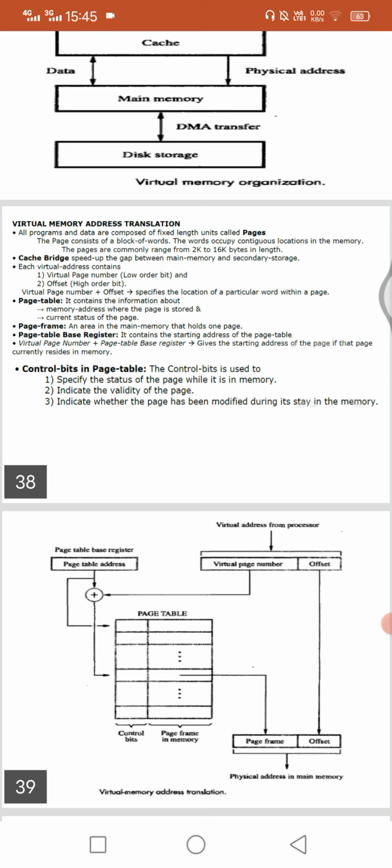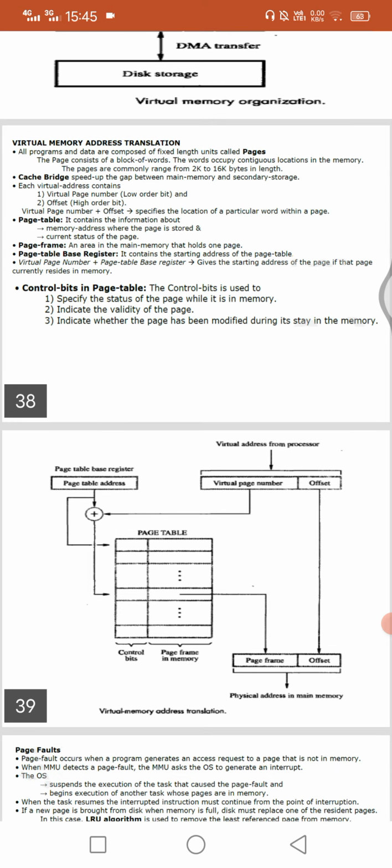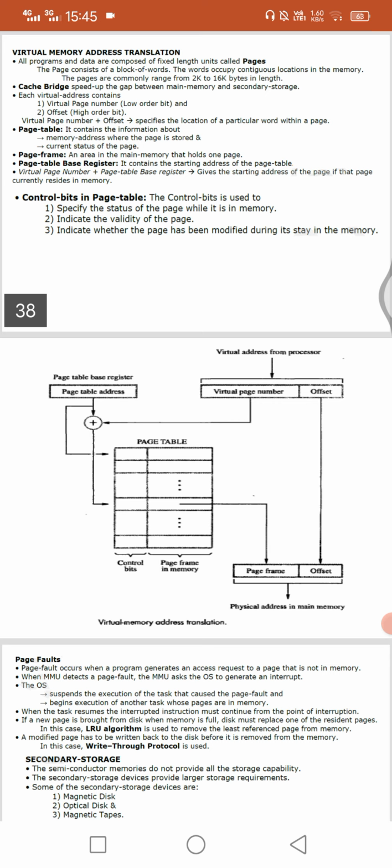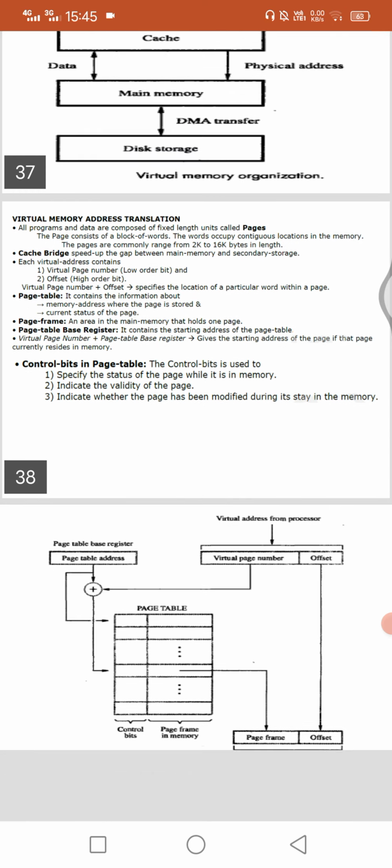Whatever the processor sends, the virtual page number and page table address, we add both of these, the page table address and the virtual page number, then we check where it is in the control bits. If we get that data, then from the page frame in memory we get the page. So this is the page frame and offset value, which is the physical address in main memory. This is how we translate the virtual memory. This is the virtual address and we need to translate it to a physical address.